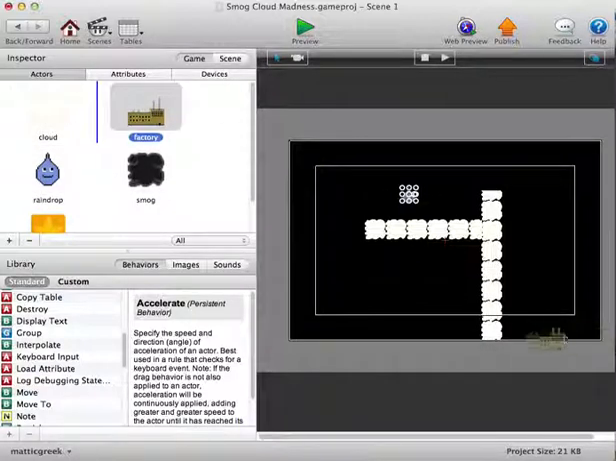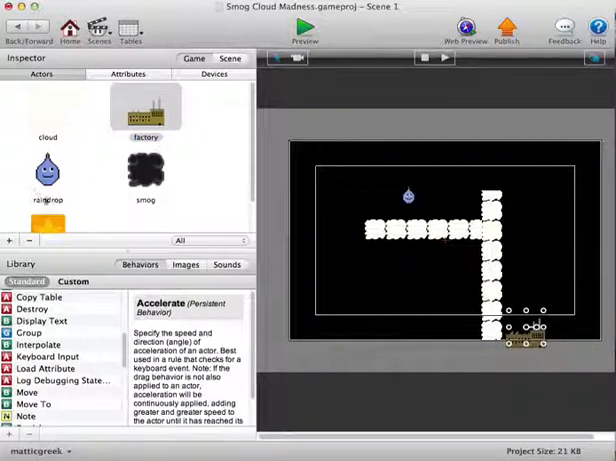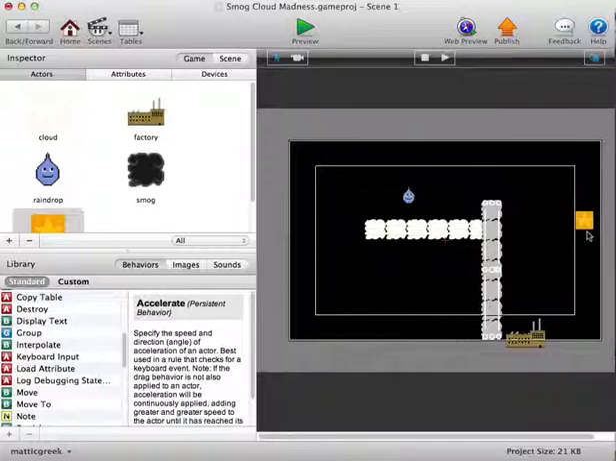Okay, and then we'll make a factory down here, and a goal. All right, and if this is going to work, we haven't really said anything for making the raindrop move to the next level. So we need to do that.